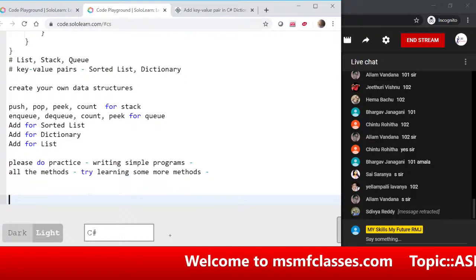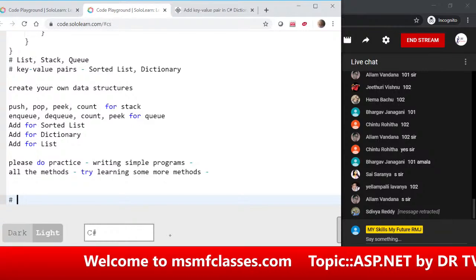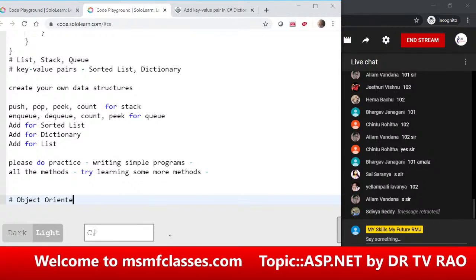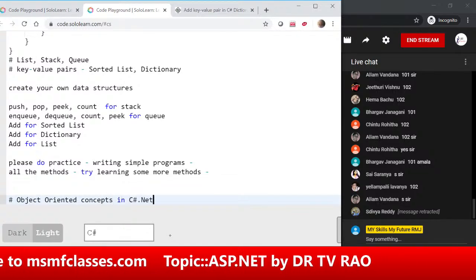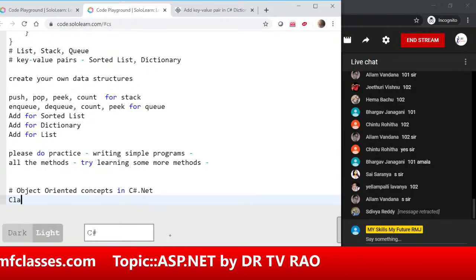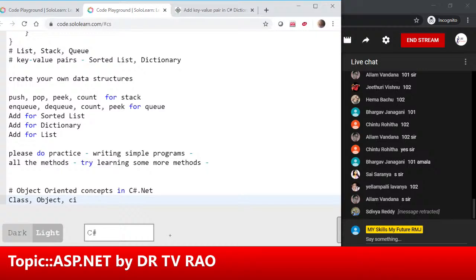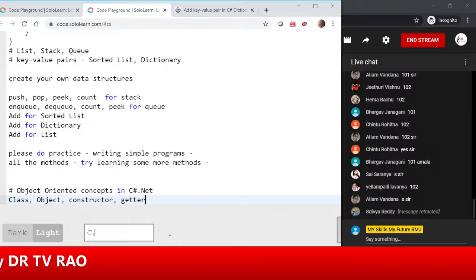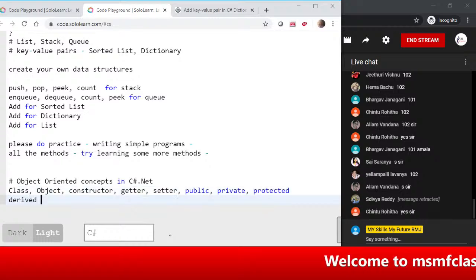So tomorrow we are going to discuss object-oriented concepts in C#.NET. Okay? Like how to create a class, how to create an object, how to create a constructor, what is getter, what is setter, what is public, what is private, what is protected, and what is derived class.